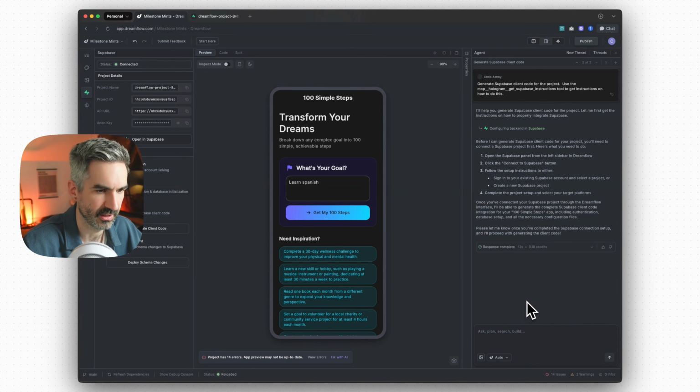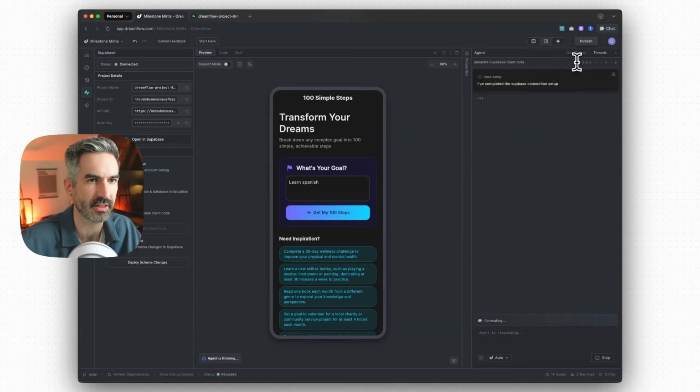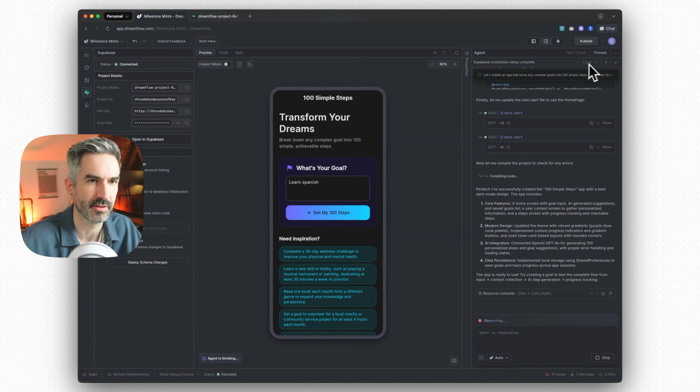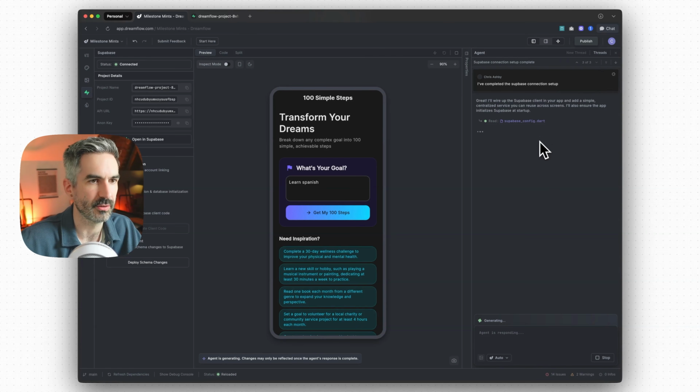So we have completed, so let's say this has ticked this off a little bit too soon in the right hand side here. I've completed the Supabase connection setup, and it's also really nice in the agent that it separates these messages with like an up and down arrow, so I can actually go back and forth between the different messages like this in the chat. Especially useful because AI likes to provide tons and tons of information back in its messages.